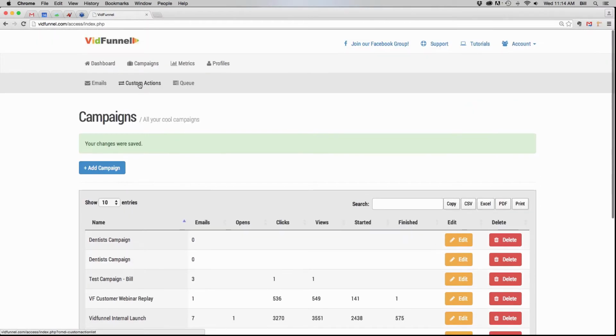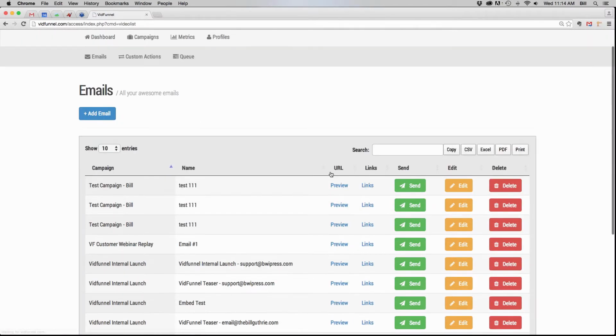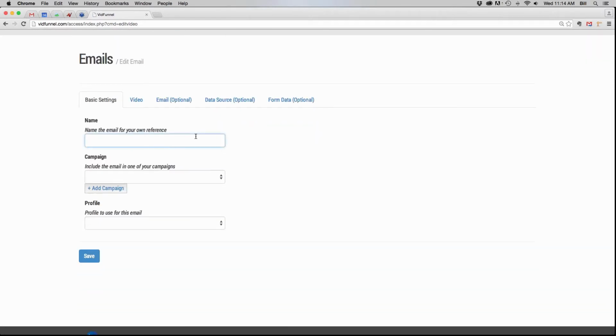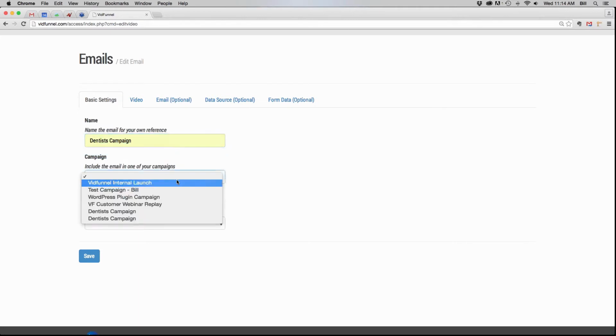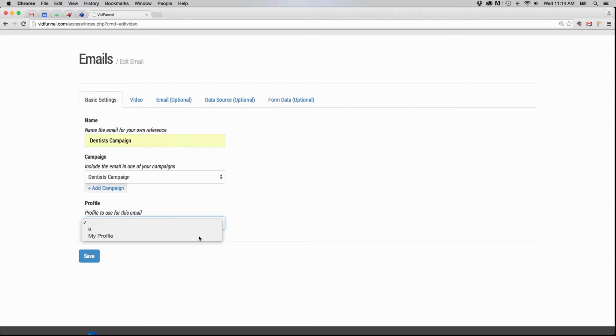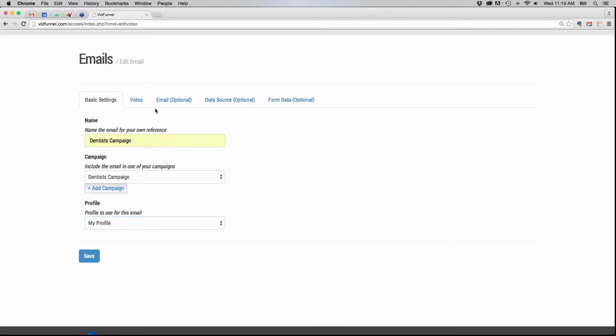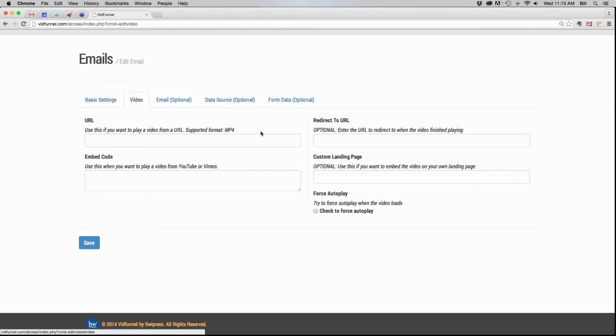And then the next thing I'm going to do is set up my email, right? So let's say I add an email. And here's how it's going to work. It's so simple. I'm going to name this email dentist campaign, right? Then I'm going to connect it to the dentist campaign. Awesome. And this is my profile. This is our safety measure that verifies things, making sure everything's connected. We're all good. We keep going.